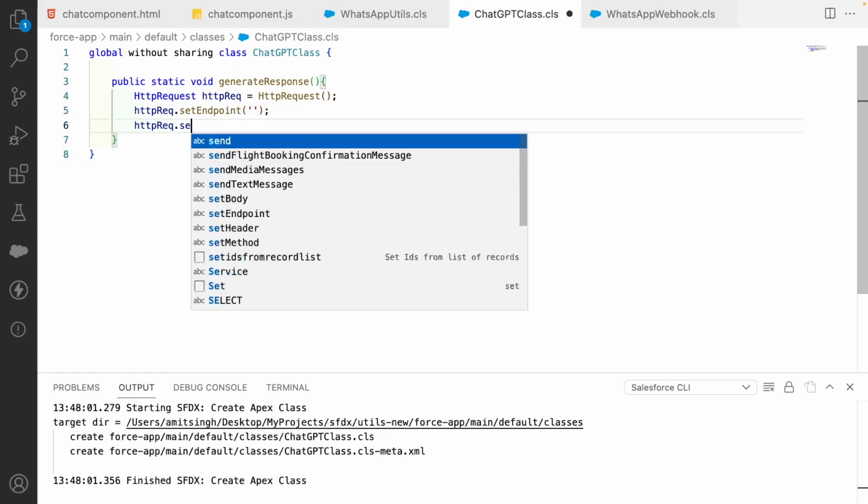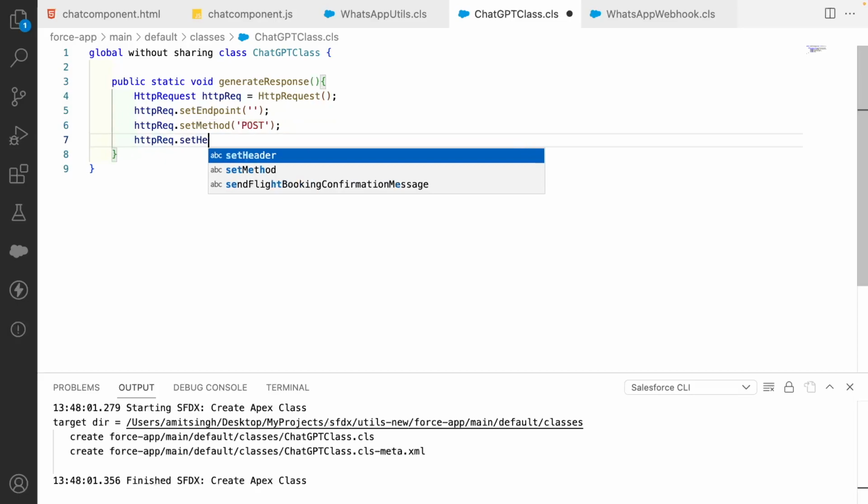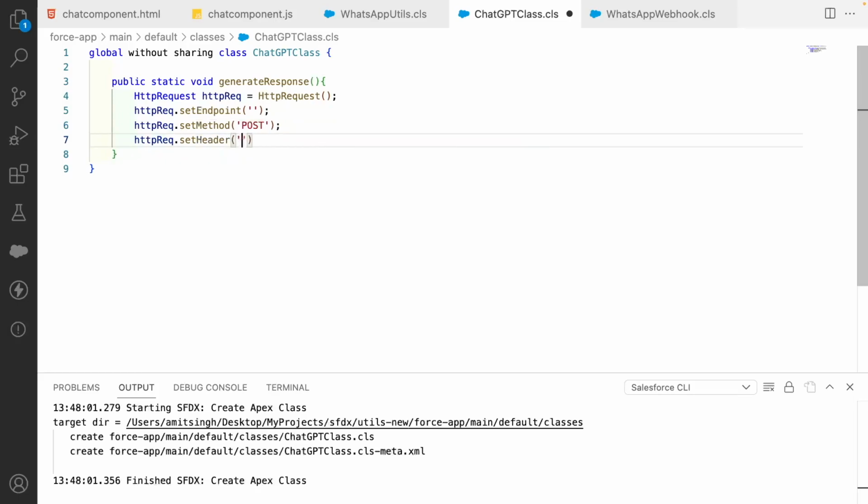Then it has a setMethod. Here we need to use POST because POST is our method. Then it also has setHeader, and here we can provide the value in the form of key and value. So one is Content-Type, and the value for this is application/json.